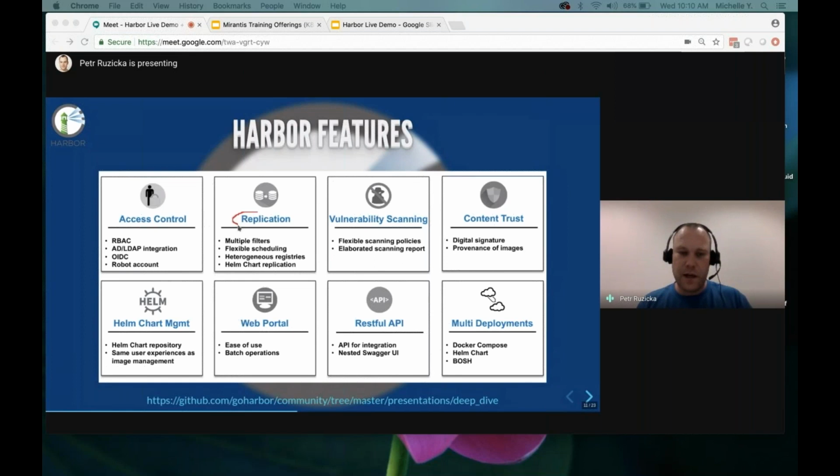Then we have replication. That's handy if you want to replicate the container image from a third-party registry, for example, from Docker Hub or from Amazon, Google, or anything else. So Harbor supports both-way replication.